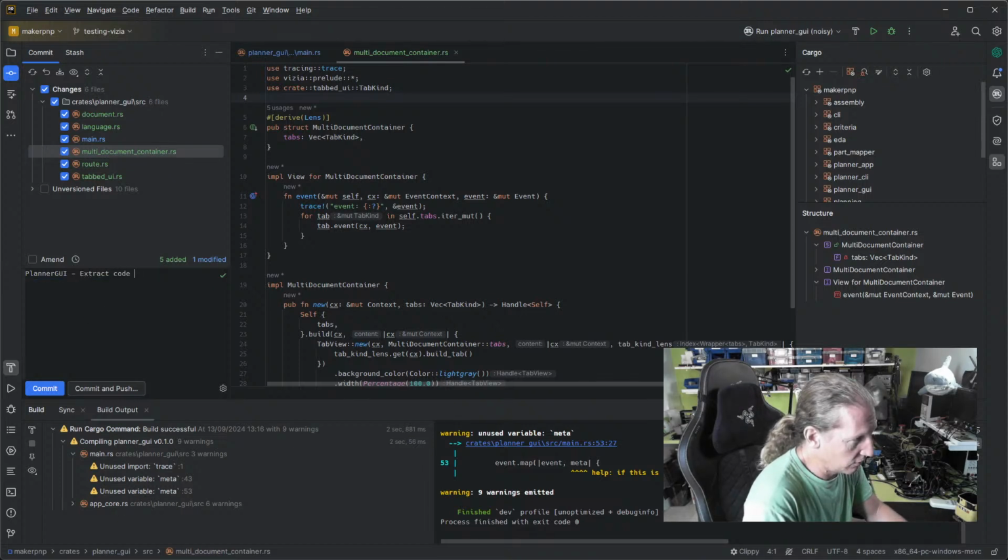Extract code from main.rs into their own module files. That's what we did.